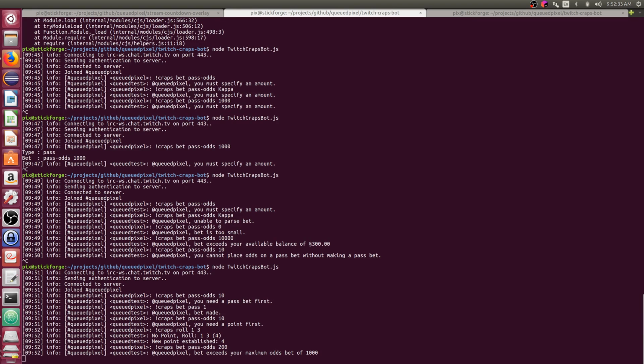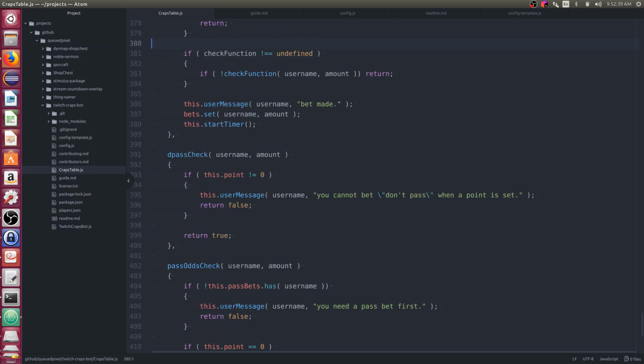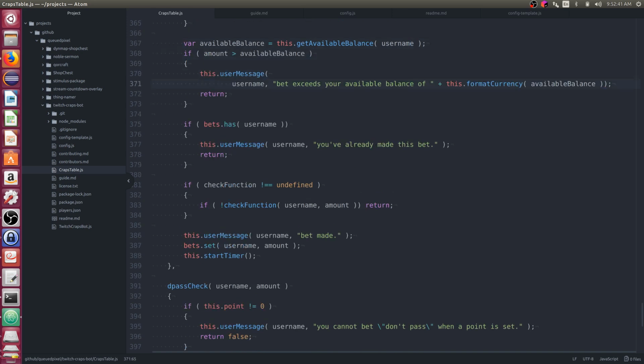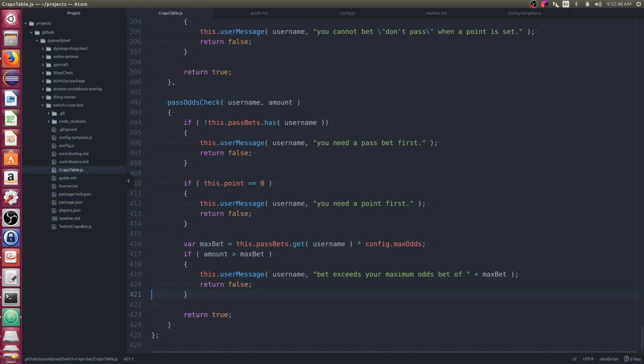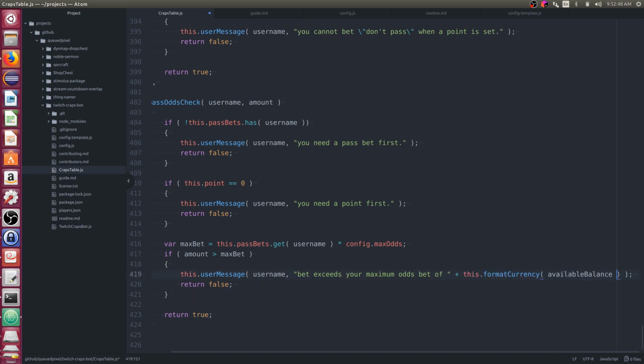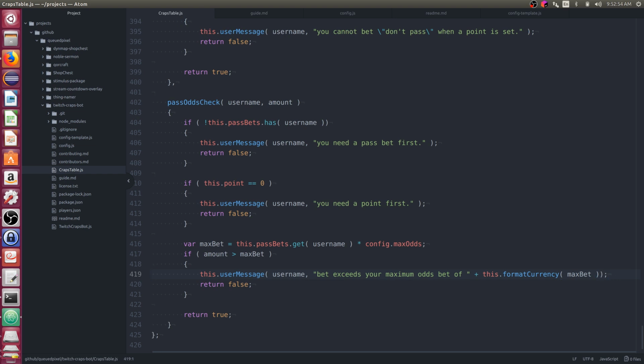We need formatting on that, so let's add some formatting. Yeah, I had formatting, but I made that go away. Let's fix that. Bet exceeds your maximum odds bet of blank. Now let's try this one more time.